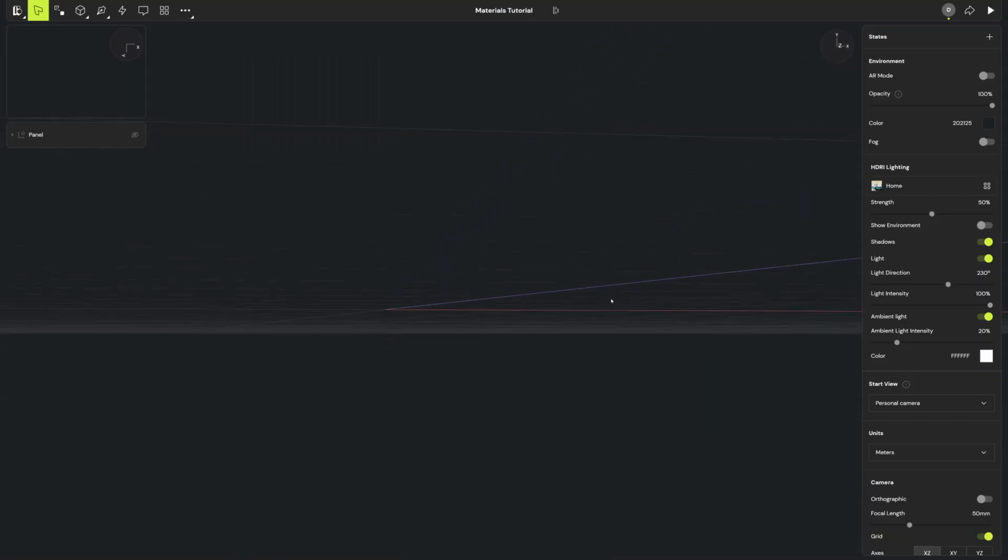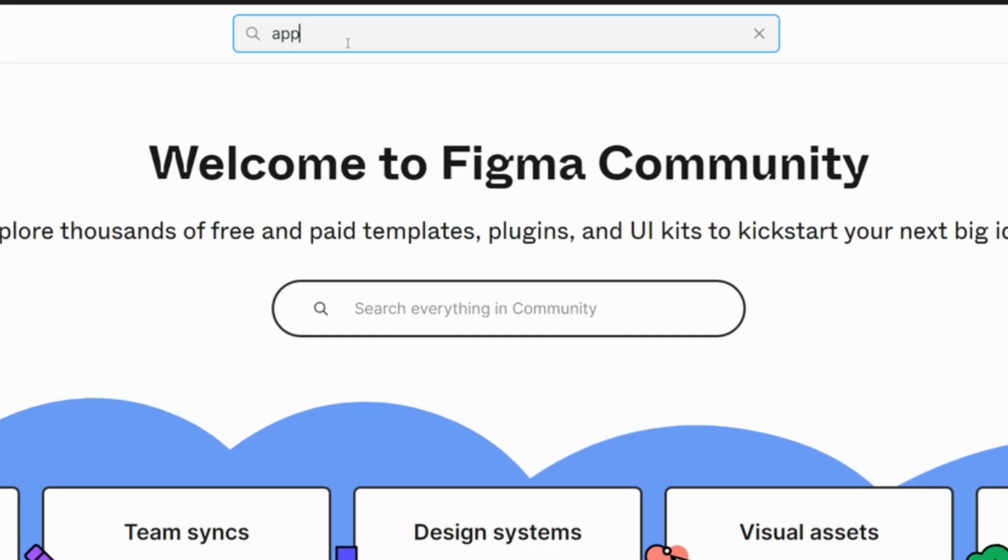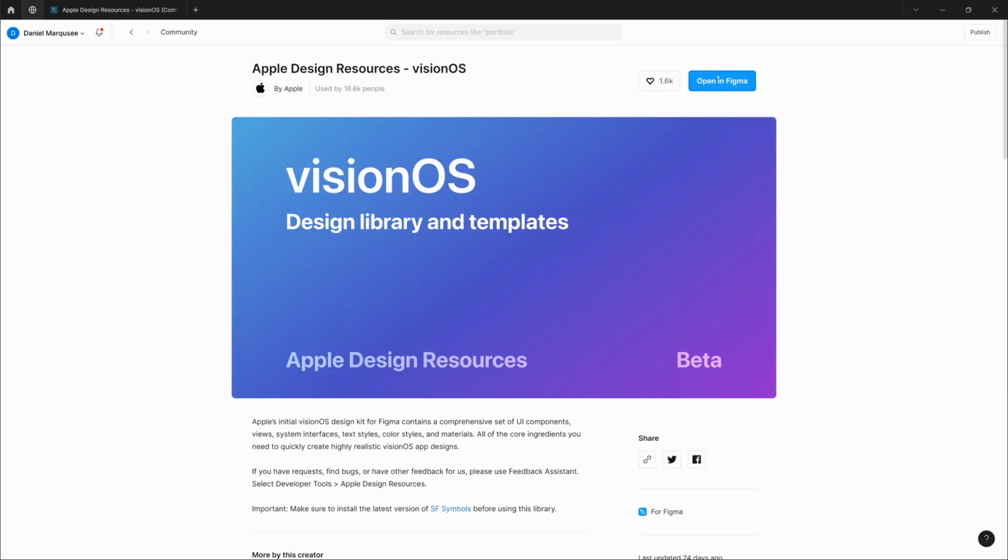Okay, so the first thing we're going to do is create a brand new scene in Bezel, and then we're going to head over to Figma. Once I'm in the Figma community, I'm going to type in Apple, go to Vision OS, and open in Figma.